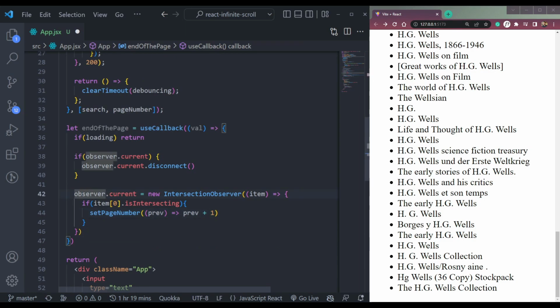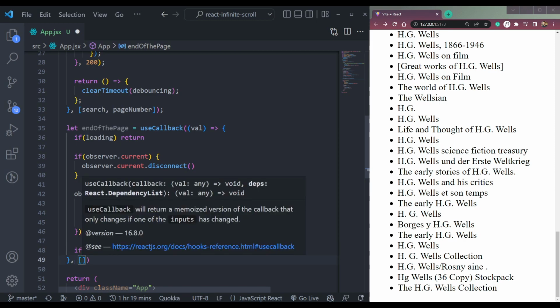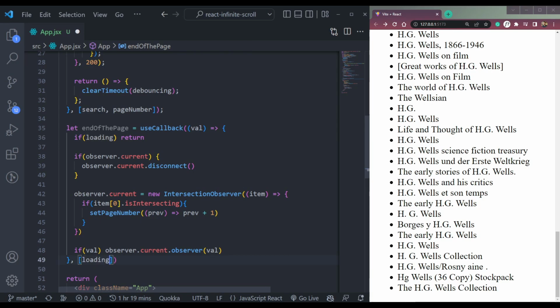Now we have this value, but we're not using it, so let's use it and see why we had that. If the value is there, it means we need to observe. So we can say observer.current.observe, and this. Now one thing we need here is a dependency array. When the page is loading, this will run to trigger all the things. So this was how we made a function, end of the page, that will turn true when we reach the end of the page.